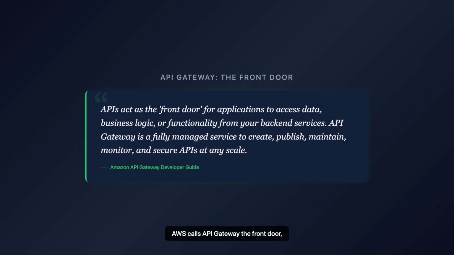Amazon Web Services calls API Gateway the front door. And that's not marketing. It's the exact word in the developer guide. Every HTTP request from a client hits API Gateway first, before any of your business logic runs. It's fully managed, so you're not running a fleet of proxy servers to accept traffic. It creates, publishes, secures, and monitors your APIs at any scale. Hold on to that front door image, because it explains everything this service does.